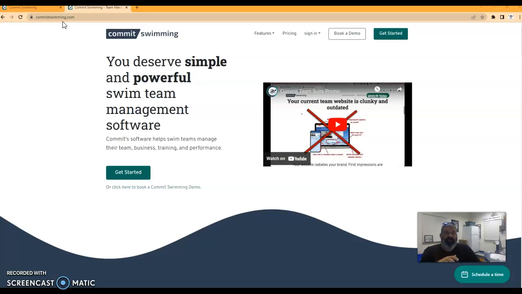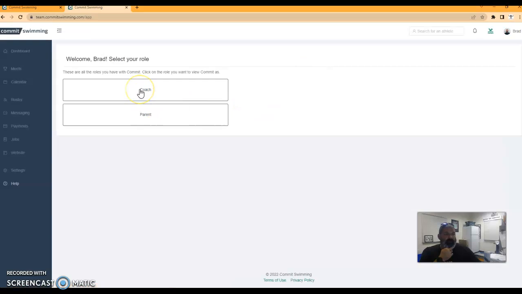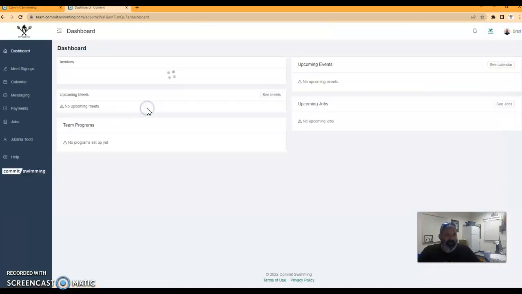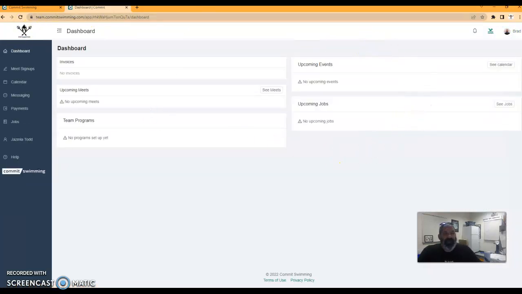Once you're logged in, if you want to add another login email, you're going to go to commitswimming.com, go to sign in. You want to go to parent sign in. So we're on my, oops, I need to switch my roles real quick. I need to go to parent. This is the parent dashboard that every parent's going to see from now on. I already think it's a lot easier to see. It's a lot easier to get around, in my opinion.